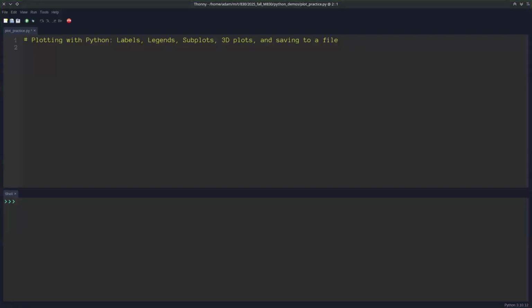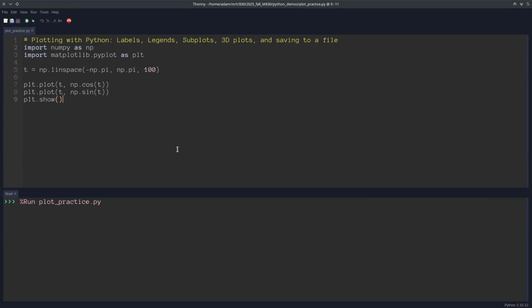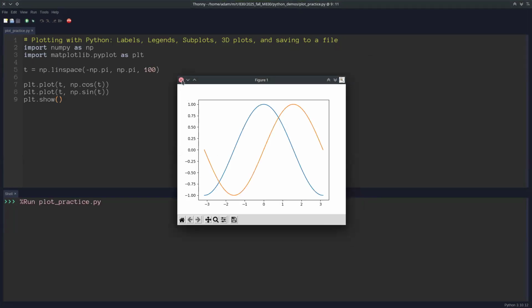Hello, let's learn some slightly more advanced features about plotting with Python. We'll talk about putting labels on the axes, making a legend for your plot, using subplots and 3D plots, and also saving plots to a file. So I'll start off with a basic plot. You can pause the video and see what I'm doing there, but just plotting sine and cosine like this.